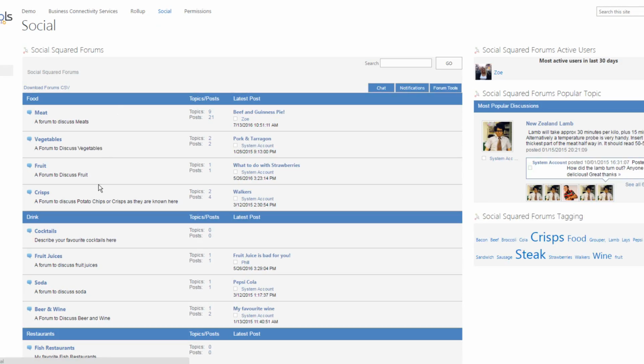So as we navigate back to Social Squared, we'll be able to see that that cocktails forum has now been created, and we can start posting about cocktails within there.